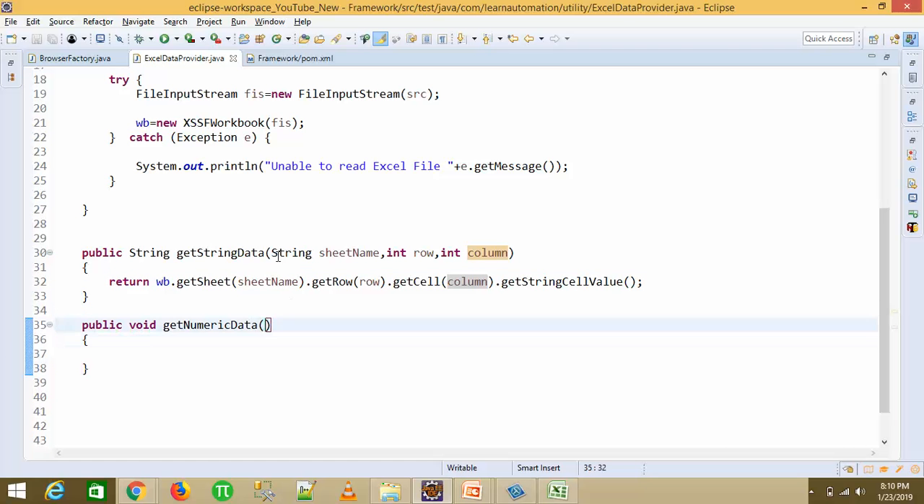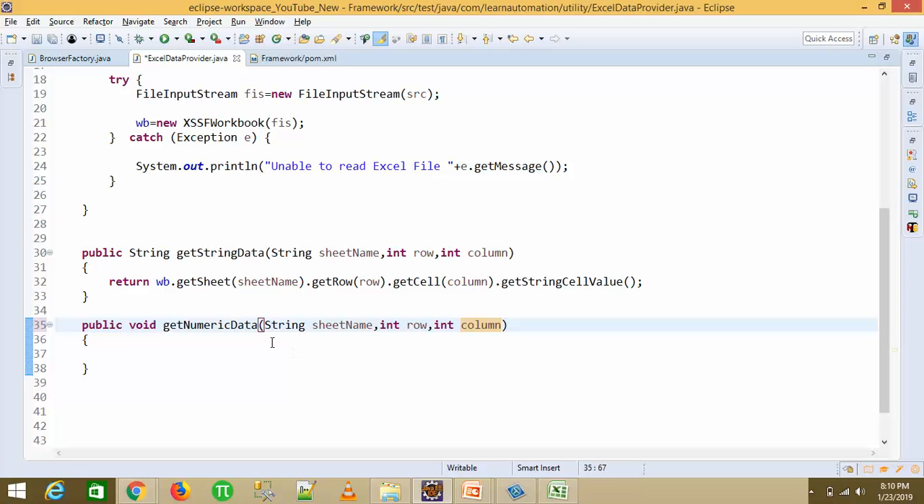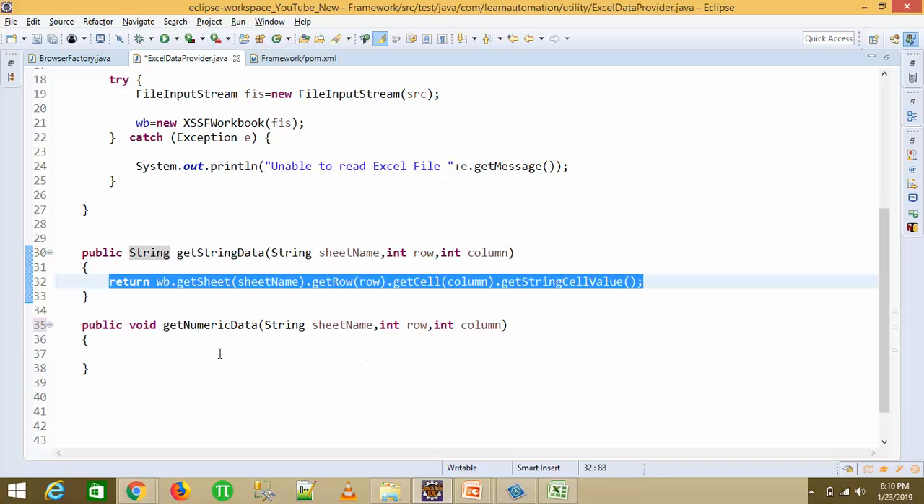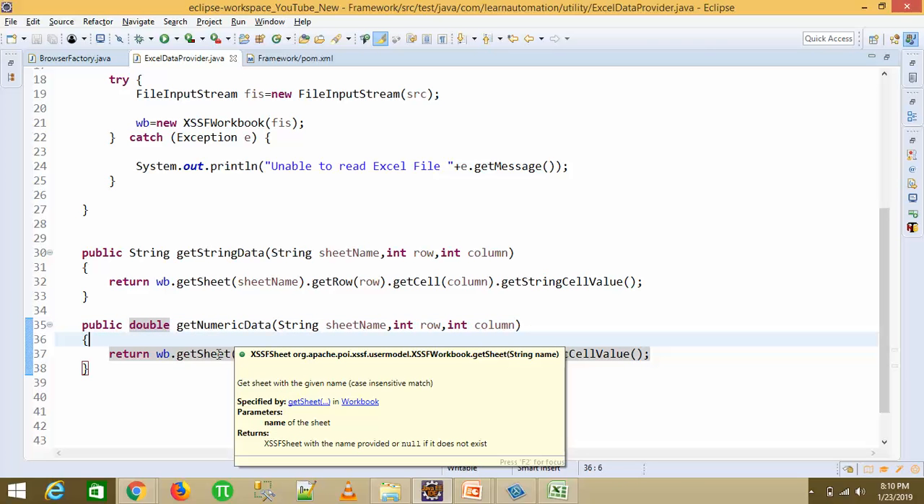Same thing we can do for numeric data as well. So this is sheetName, row, column, and this is exactly what we have to do. The only thing is we don't have to say getStringCellValue, we will say getNumericCellValue. Now what exactly will this numeric cell value return? This will return you a double. So you cannot return it as void, it should be double. In case you want an integer, you can typecast into integer and then send it.